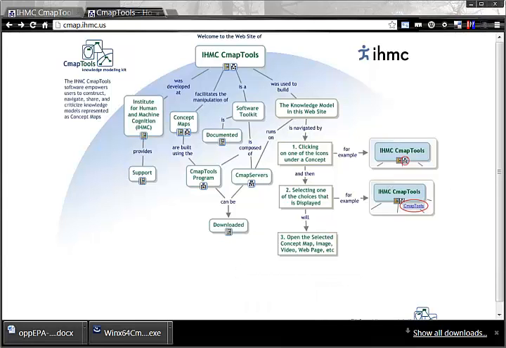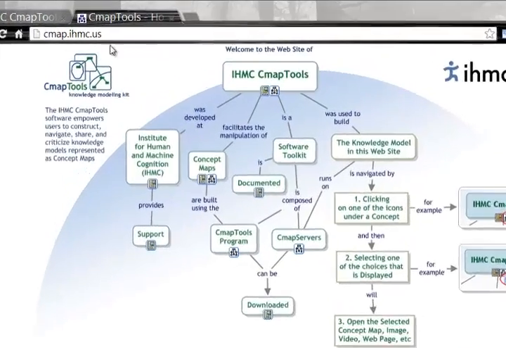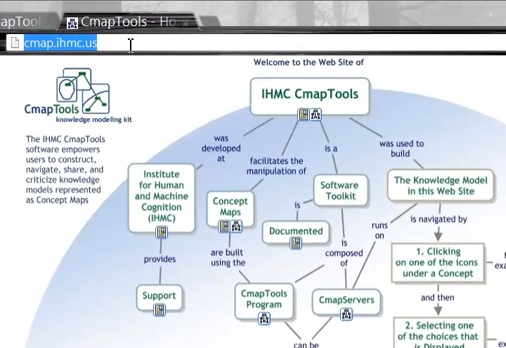Okay, so in this tutorial I walk you through the steps of how to download, install, and configure the CMap tools software, which is actually freeware, and it's made available by the Institute for Human and Machine Cognition. The first step is to download the software from the IHMC website, and the URL for the website is cmap.ihmc.us.